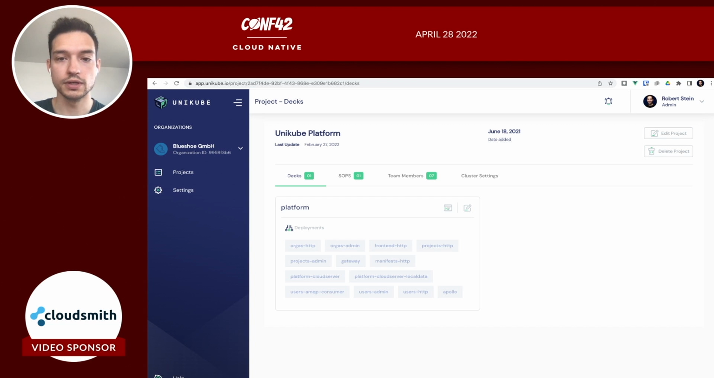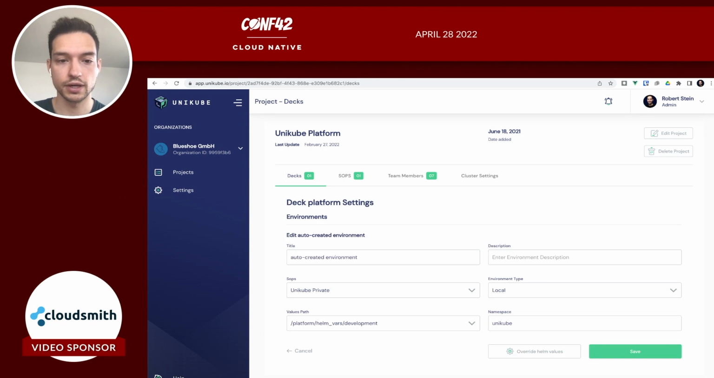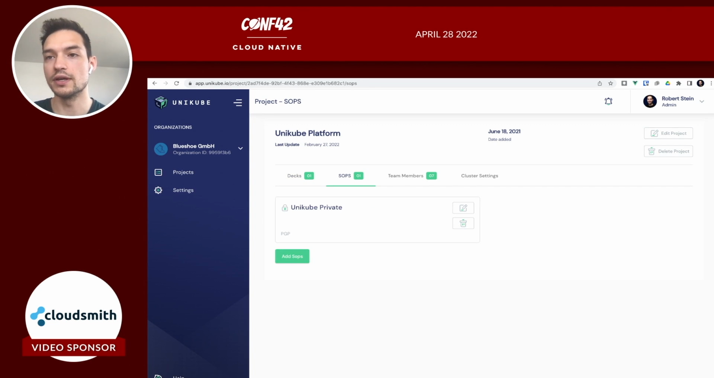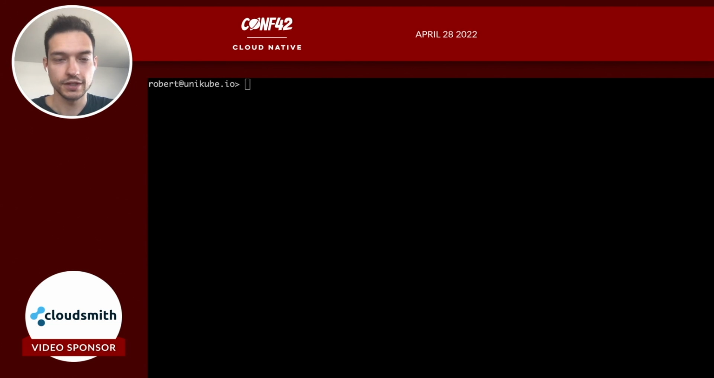What they also did is they told the platform how to render the charts, these are Helm charts, which values to use, and how to resolve the secrets for the development charts. That's what they put into the platform. And now I can use the Unikube CLI to set up a cluster on my machine to create my development environment. All right, let's head over to the CLI.